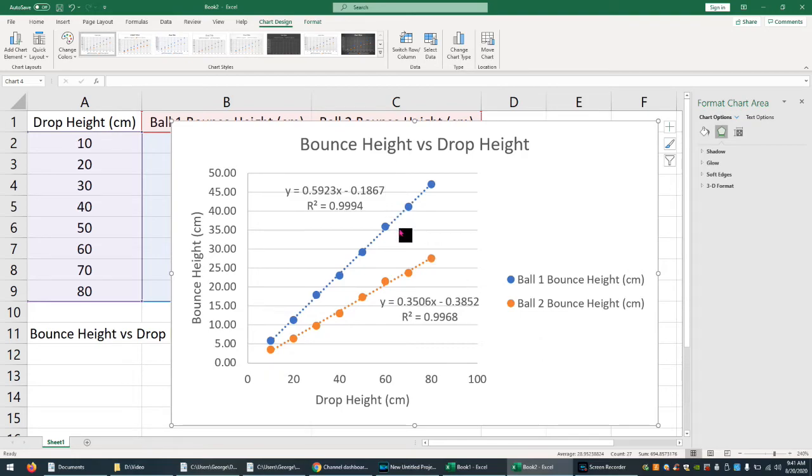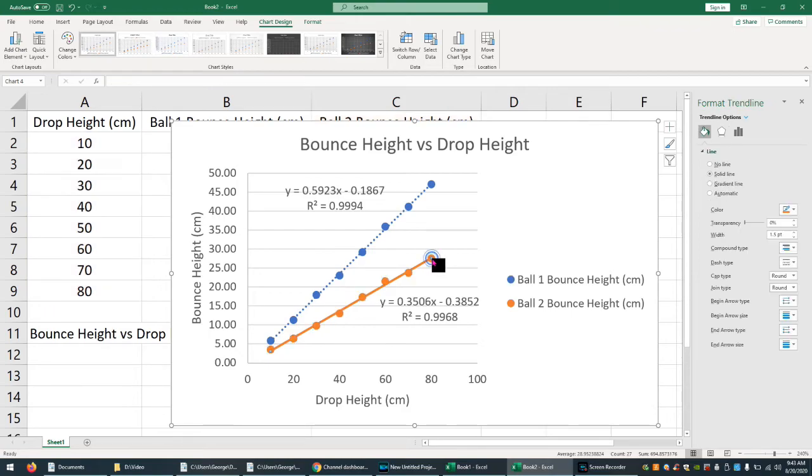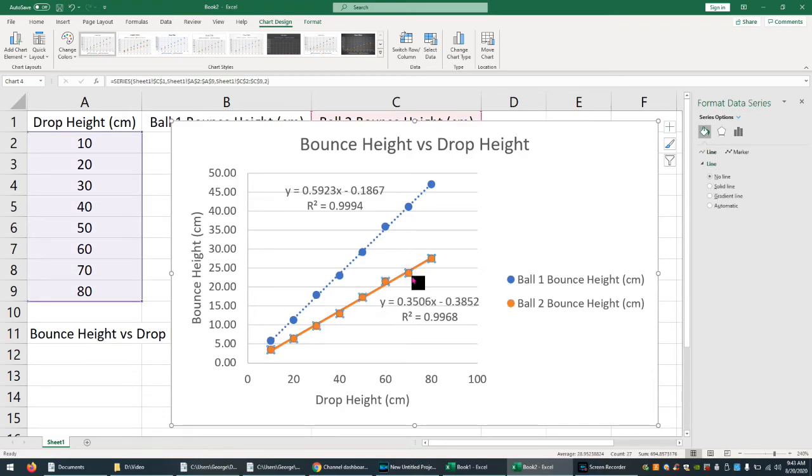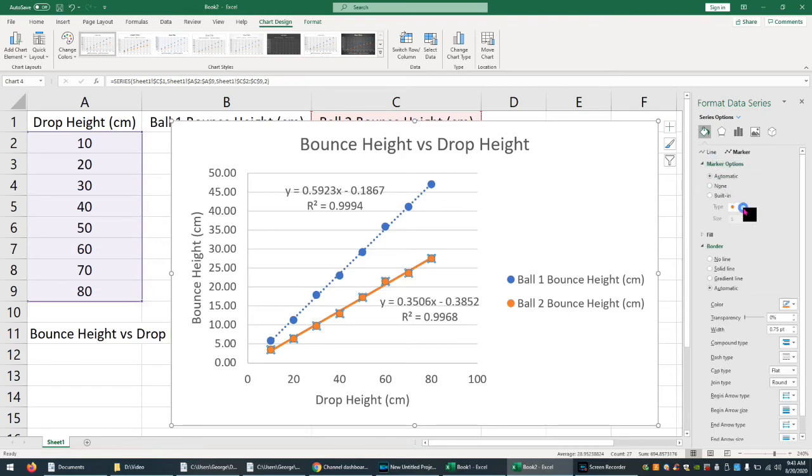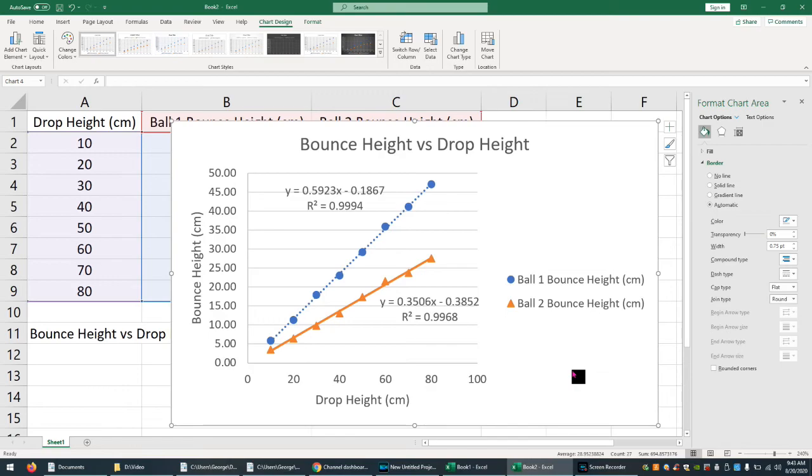Now, if you were printing in black and white, then color coding becomes an issue. You need to make sure that I click on the data point. So if I click there, it's hitting the data point. I click there, too close to the line. I want to click on a data point, but not on the line. And so now, built in, and make it triangles. And so this way, if you're dealing with black and white, you're good.